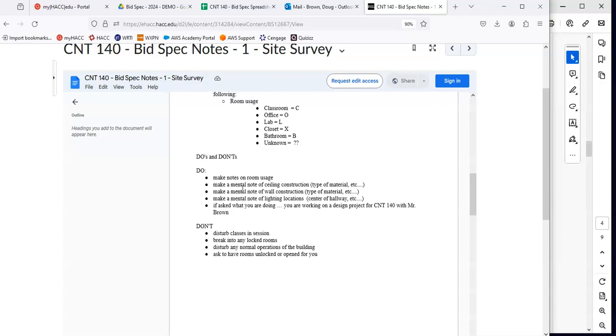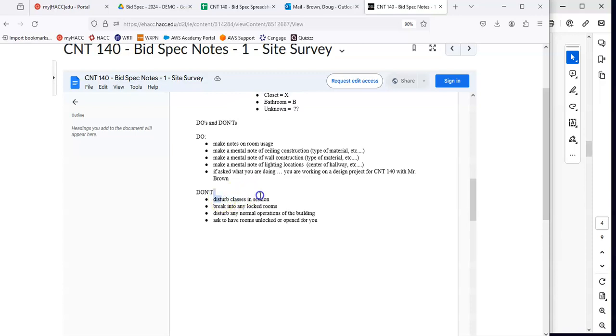Okay. We're not going to barge into classrooms. We're not going to disturb classes. We're not going to break into locked rooms. We're not going to ask to have rooms unlocked. We're not going to disturb anything that's currently going on. We're just going to kind of peek through the window, note what's there.